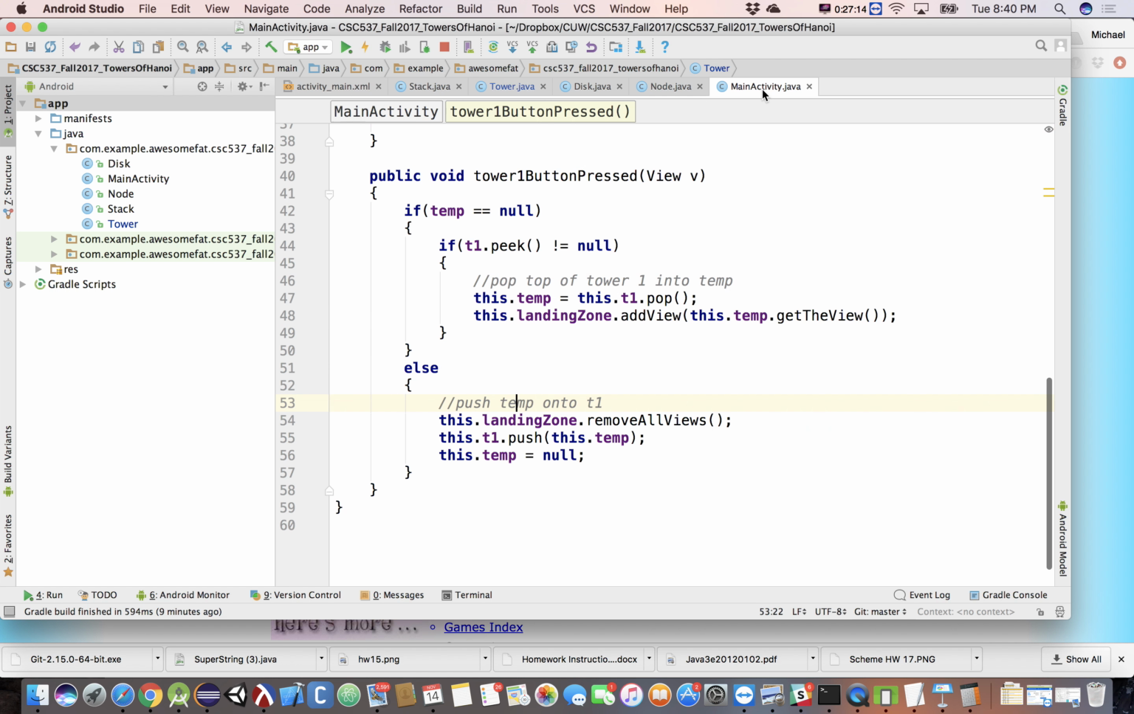So when we come back to main activity, what's the very first thing I'm doing? I am removing the view visually from my landing zone. Then I'm pushing it here. Right now, I am assuming that this push works, but it might not. If it was an illegal move, it might not work. Make sense?